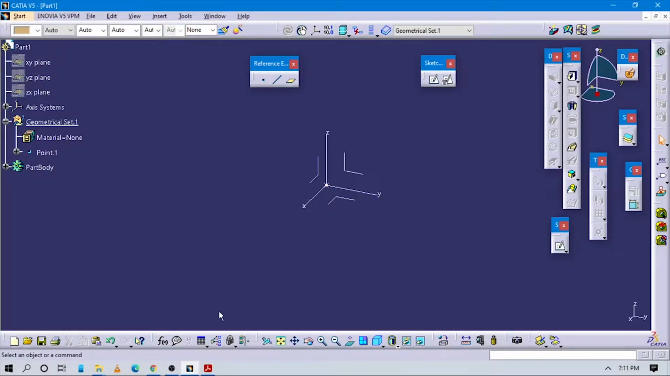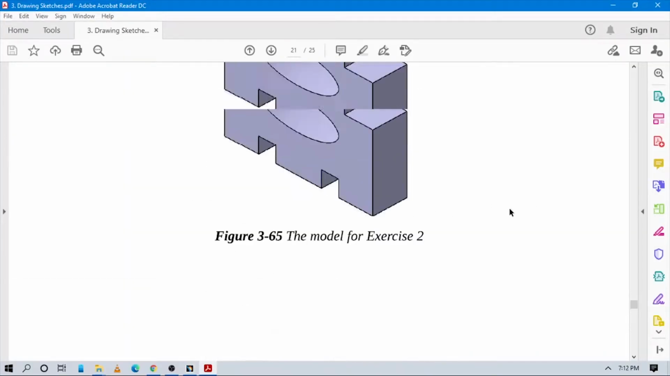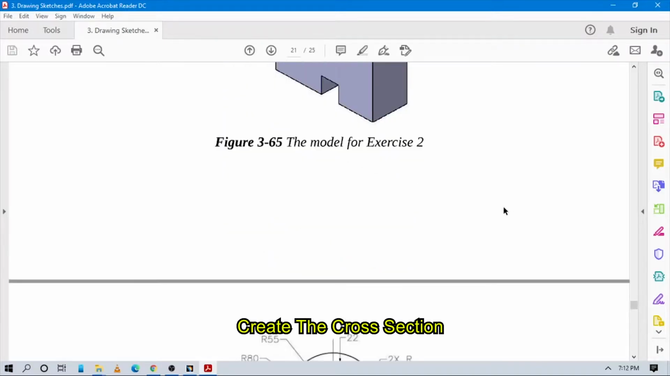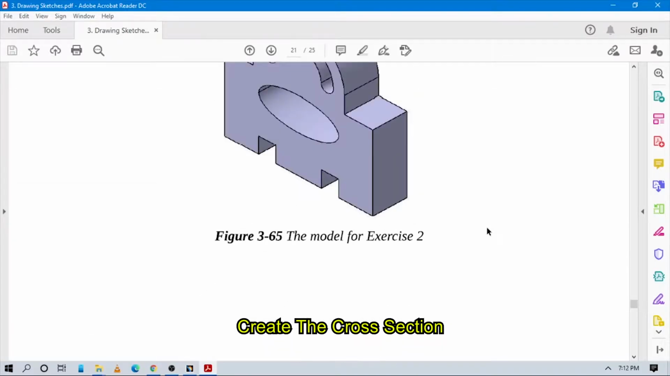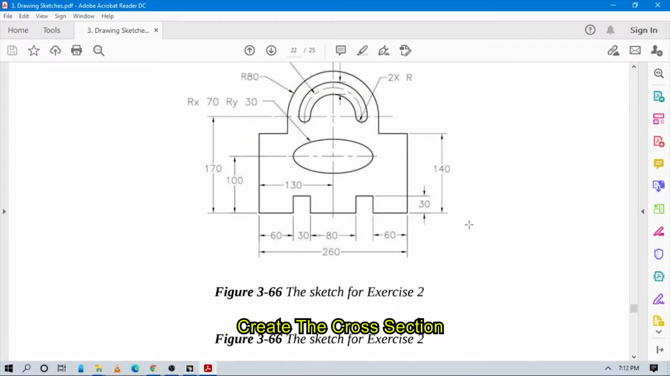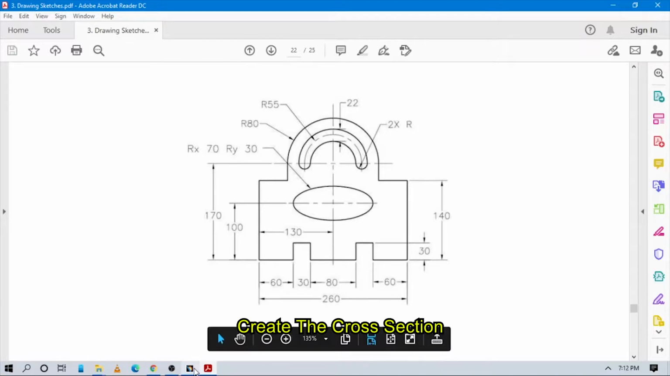Now let's start to make our design. So we can see our part here. This is our 3D model and this is our 2D sketch of this part. Actually it is symmetrical, so we can make only one side of this part. So let's start to design this part.